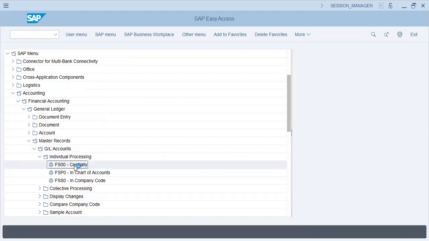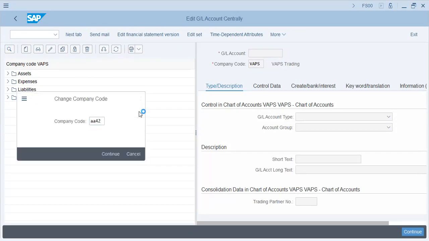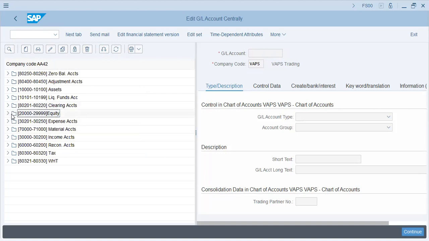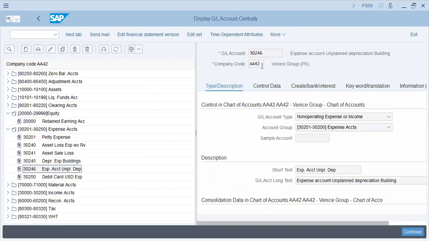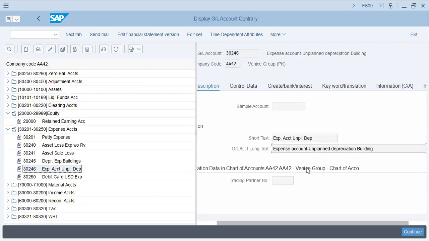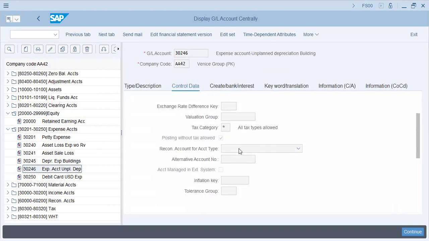So I click this FS00 centrally, and this is how our chart of accounts will actually look like. And we have multiple accounts that we have made. For example, this company code is AA42. Expense accounts are made over here with different account types under account groups. And it's pretty much very straightforward, but the configuration at the back end is very important to understand.